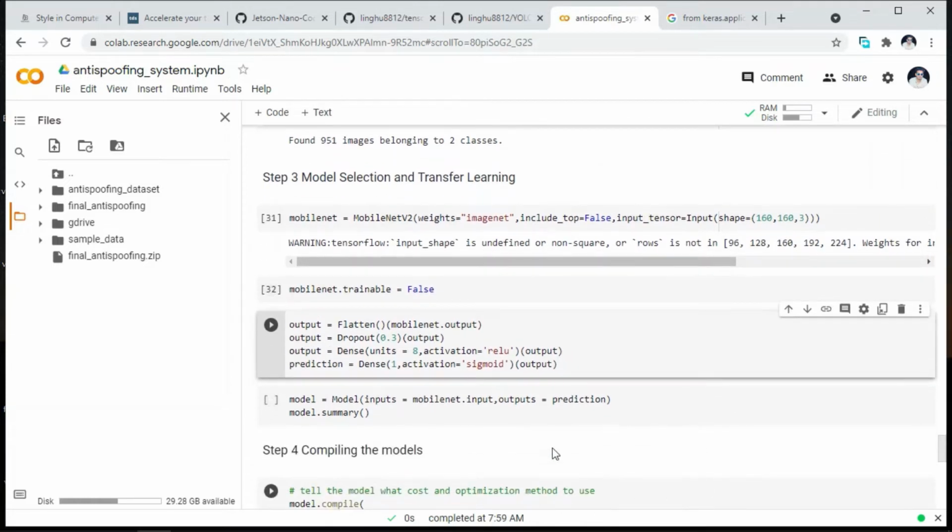So now what we are going to do is we are going to create an output layer, and we are going to create a prediction layer, right? So here we are creating output layer equals to flatten. So we have to flatten our networks, and then we are passing the flattened output the MobileNet output layer, right? And then we are using the dropout, and then we are applying it to the output.